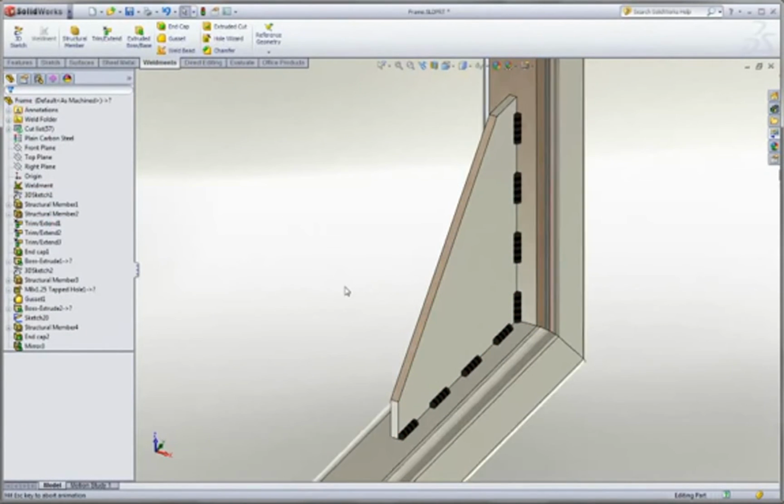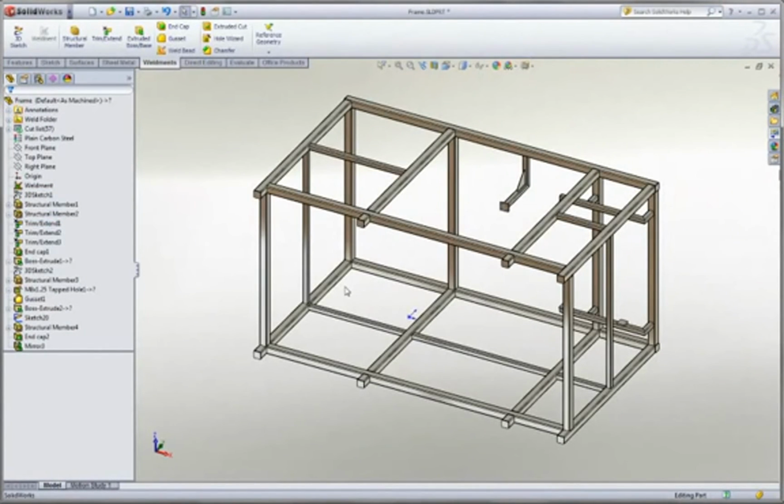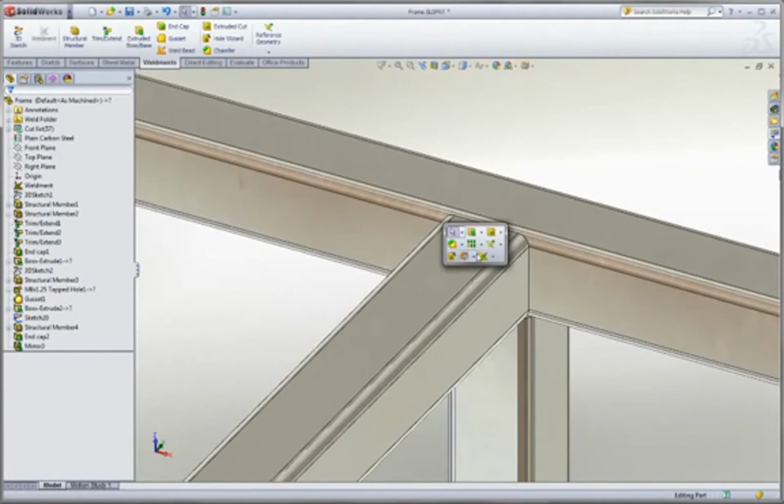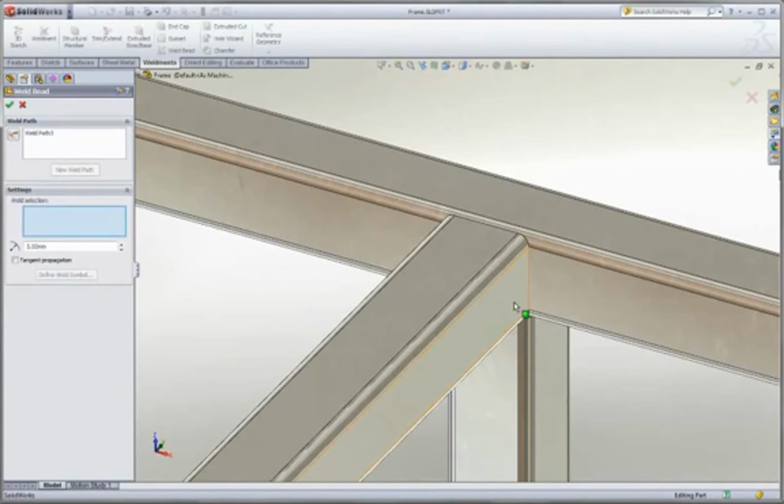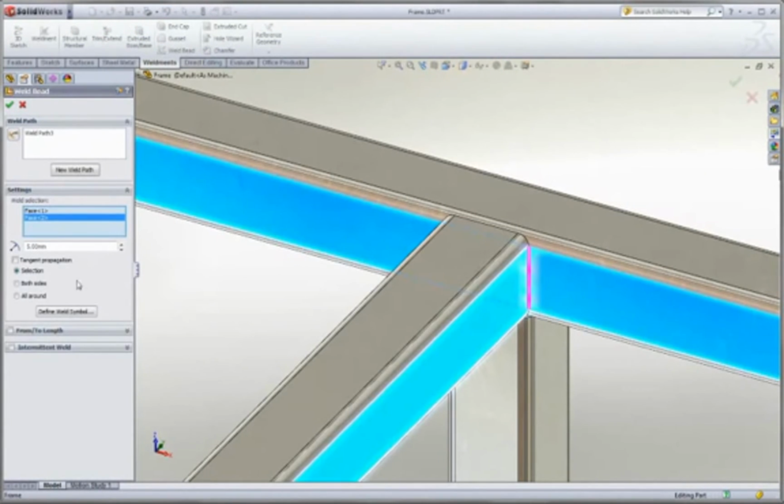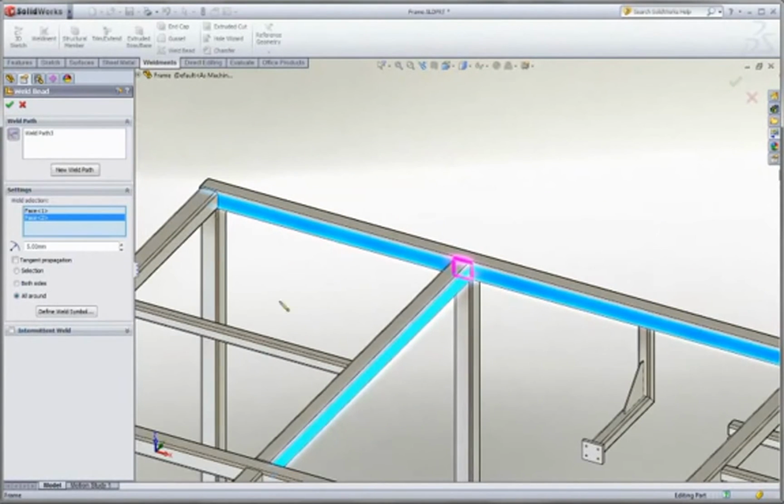Once again, we find ourselves needing to do a lot of the same thing. We need to create welds at every single joint on our frame. In this case, we're going to put an all-around weld at the intersection of two tubes. So what about all of the other locations? In typical SOLIDWORKS fashion, there's a fast way to do this.